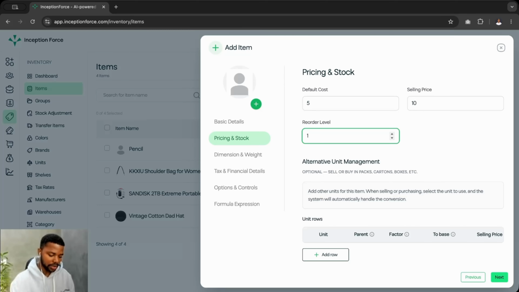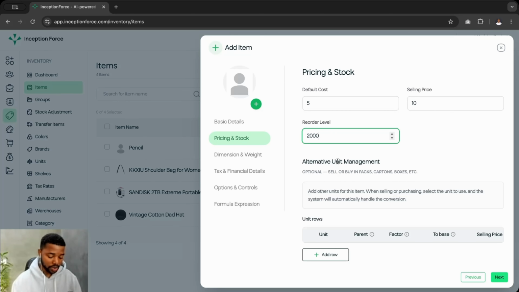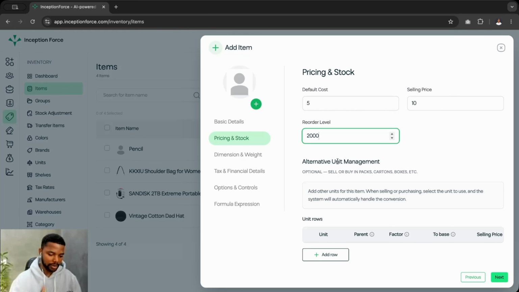What is the reorder level that we are looking at? So we are looking at maybe 2,000 mangoes. If you reach 2,000, depending on the pace at which they buy the item, you can adjust your reorder level so that the system will know and prompt you when your stock goes down to your target.